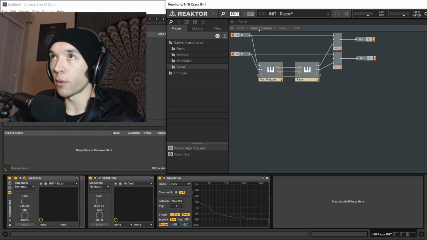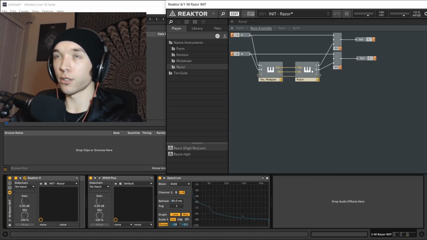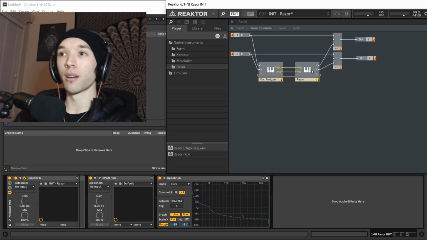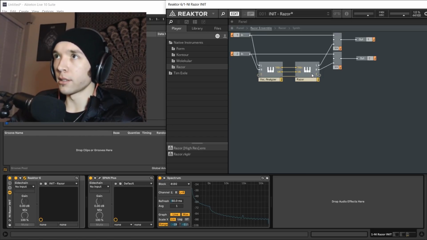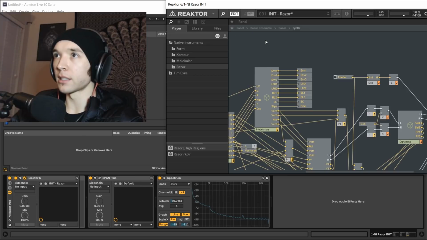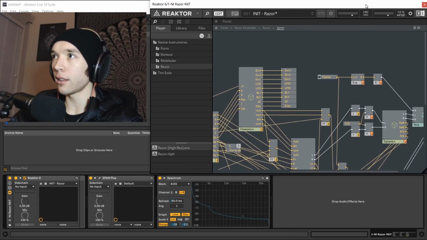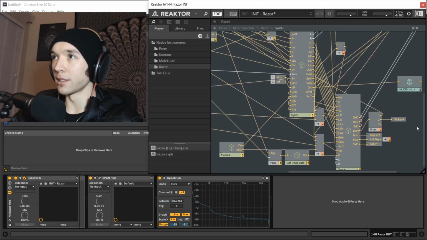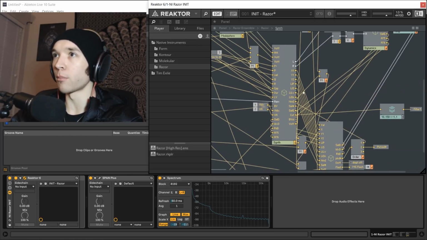If you go into Razor Ensemble, you can start to see that there are modules that compose the entirety of the Razor plugin. I'm going to show you how to get a much higher number of sine wave partials to get a much wider frequency range, so you can get real nice clarity in the treble. I'm going to go into Razor and double click synth, and this is where everything gets kind of intricate. You can see that there are just modules upon modules connected to each other, and you can go really deep.